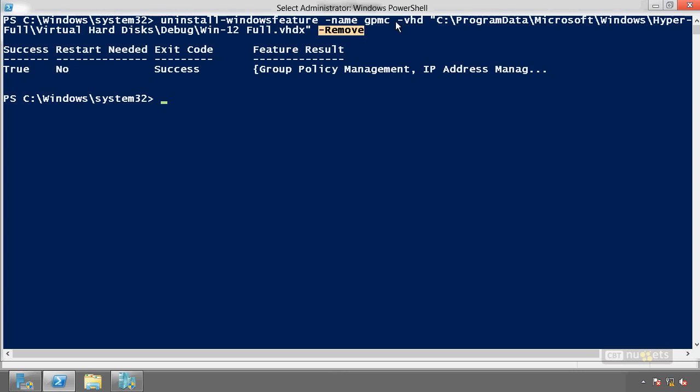Now, in this case, what I've decided to do is not to do it just locally on the machine we're looking at here. I want to do it to a VHD file that's in the path that I mentioned earlier. It's actually a level deeper than what we were looking at before, but this is a VHDX file for my full installation of Windows Server 2012, and I want to remove the group policy components from the binaries. When it was done, and this took a long time, by the way, it tells me it does not need a restart, and it was successful.